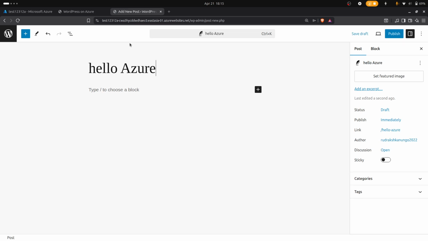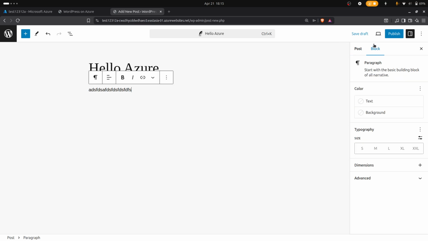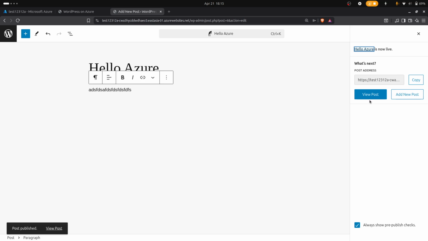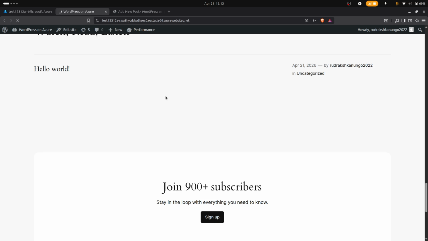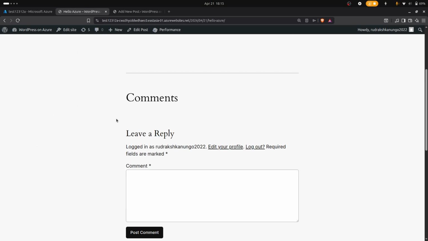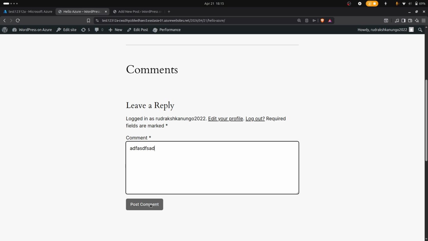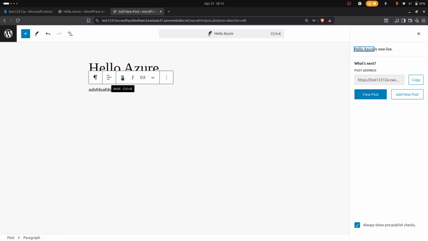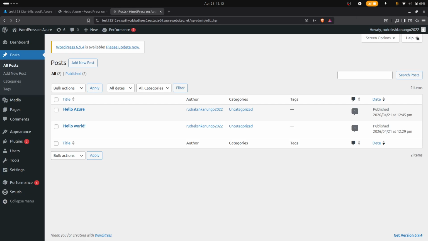Hello Azure, something something. Write it and do publish, and publish. And I think it is published, so I refresh, and here you can see that Hello Azure has come. Inside that I can add a comment and everything, and here I can also edit the comment. Let's go back and see what else we can do.